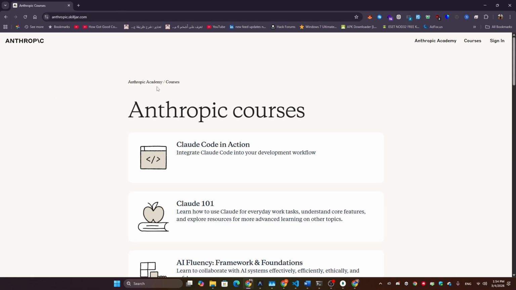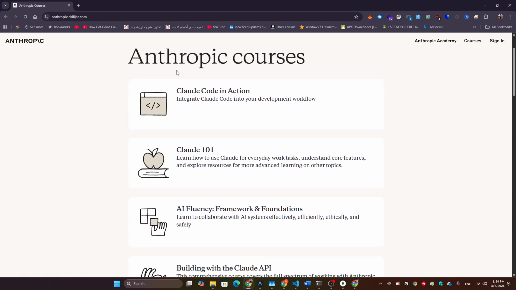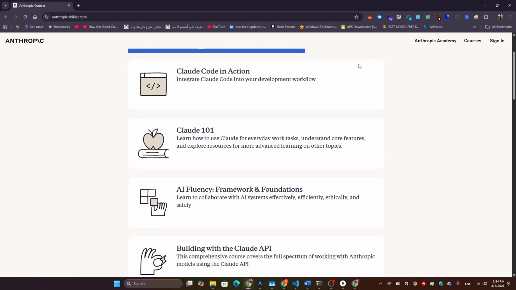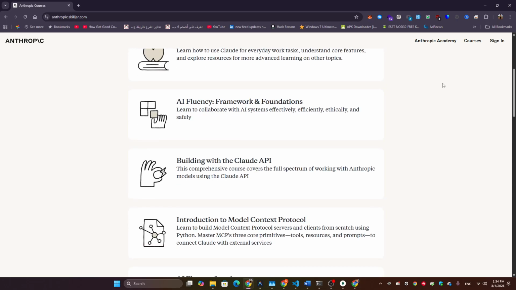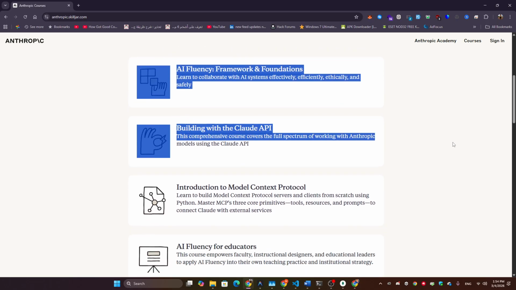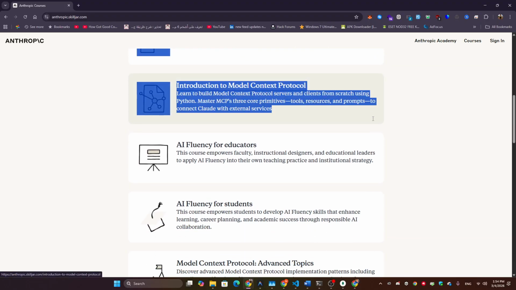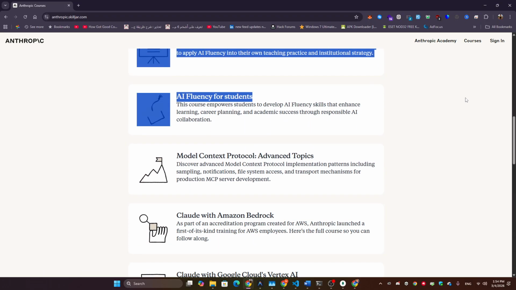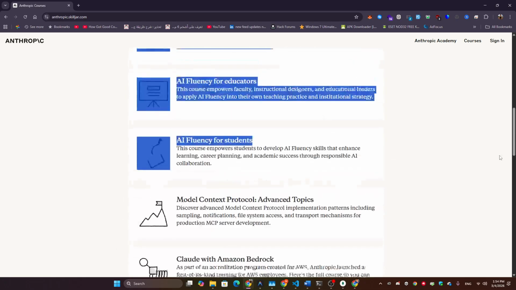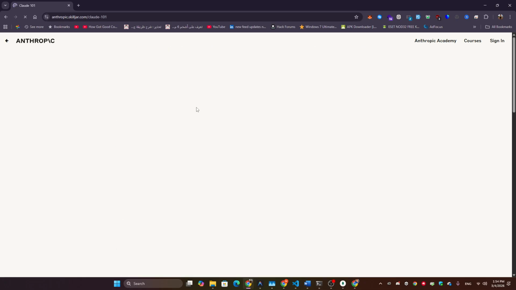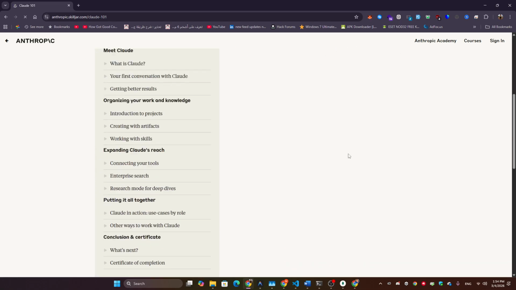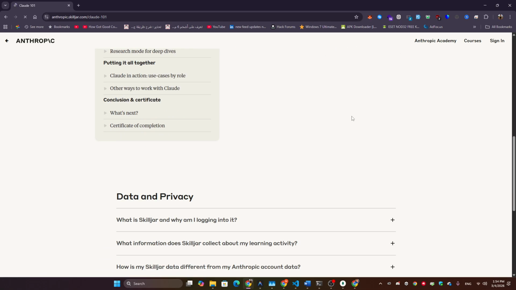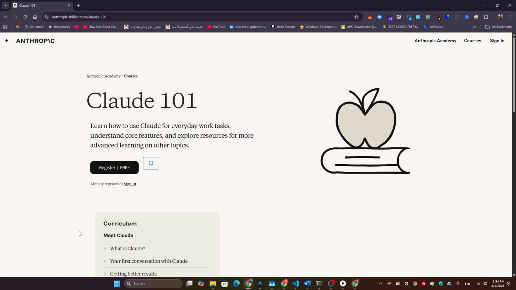You're going to find Anthropic Academy, there are courses, and here are going to be the Anthropic courses: Claude Code in Action, Claude AI fluency, building with the Claude API, introduction to model context protocol, AI fluency, everything that you want to go through. There is certification, everything you need to go through. It is free. Enjoy.